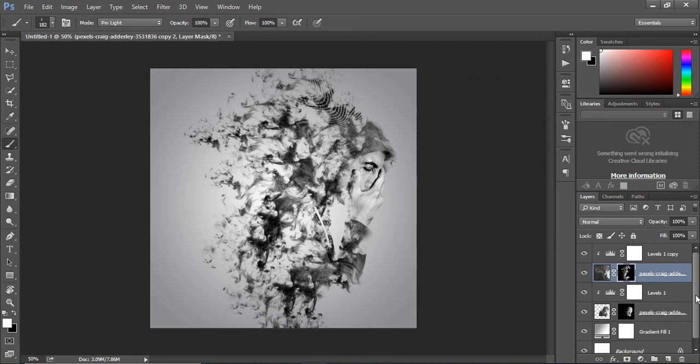We are done creating the smoke effect using Adobe Photoshop. That's all for today. Hope you like it and learn from it too.